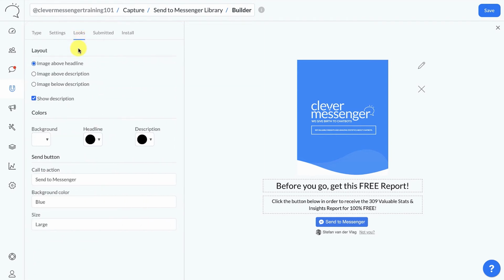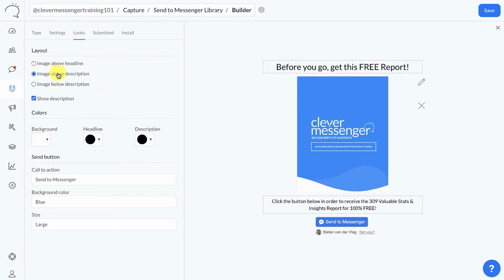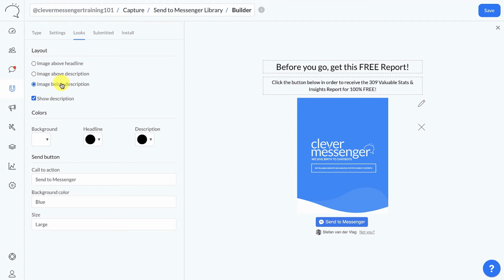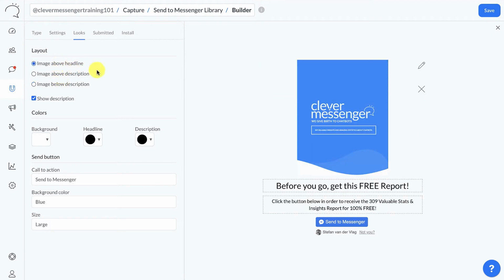What we are going to do is check out the layout. We can actually choose to go with a layout like this. However, the image above the headline usually converts best, so we're going to keep that. We can opt for not showing the description at all, but giving a little bit more details about what they are going to get is, I think, the smart thing to do.